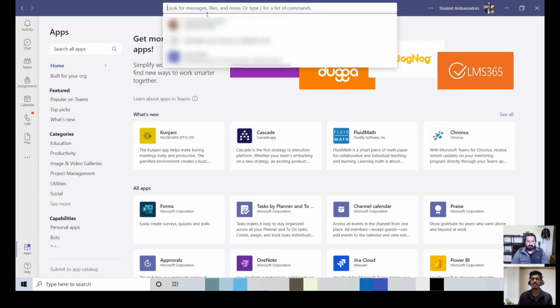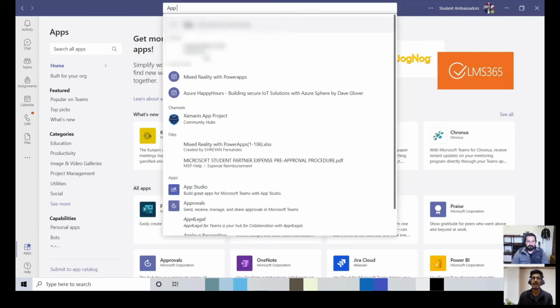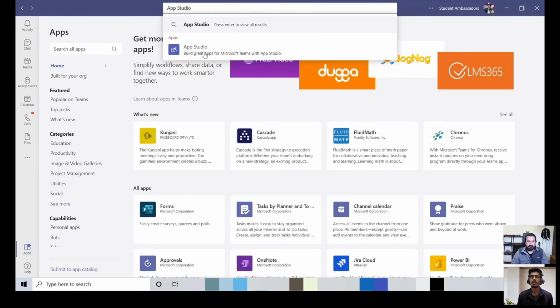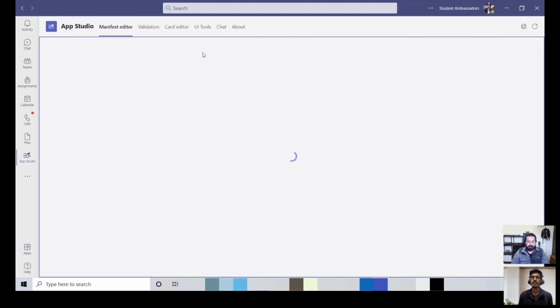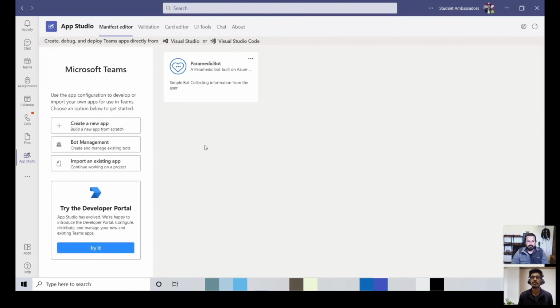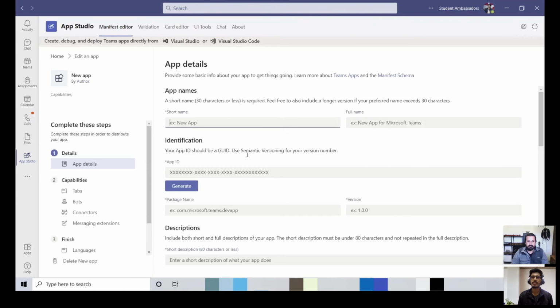Open your Microsoft Teams platform, and here you can search for App Studio by going into your apps. Here it is, this is my App Studio. Clicking on that, I can see the manifest editor. In the manifest editor, create a new app. Click on that option. Once you click on that, you can see all the app details you'll have to fill, and there are some subsections on your left-hand side as well.